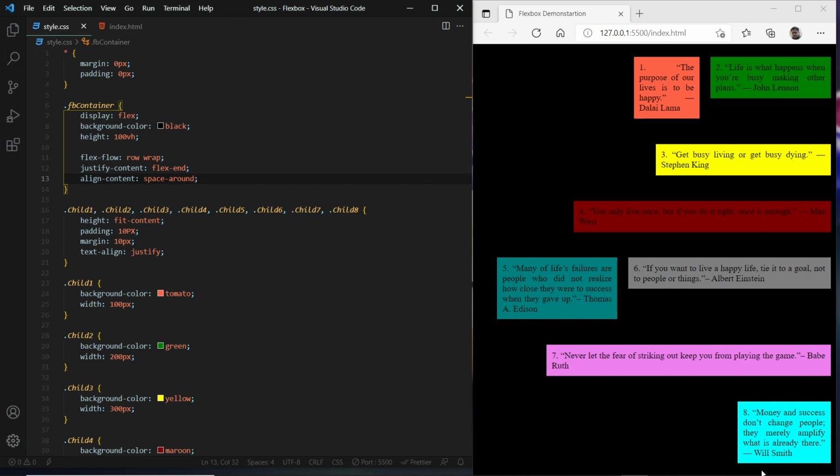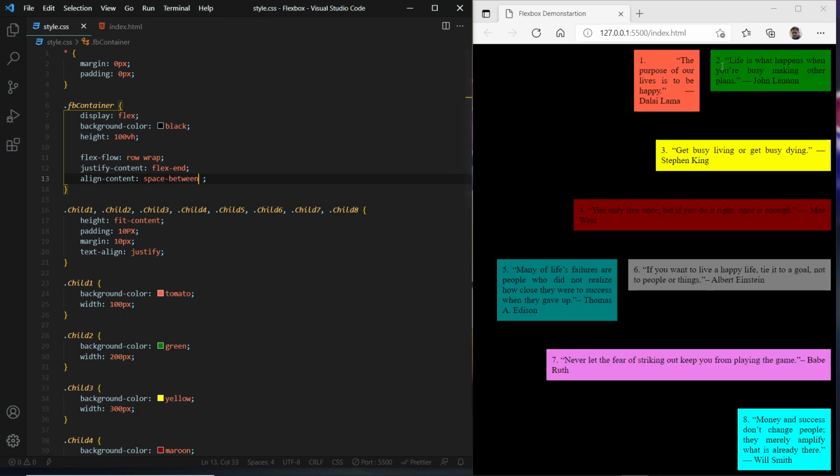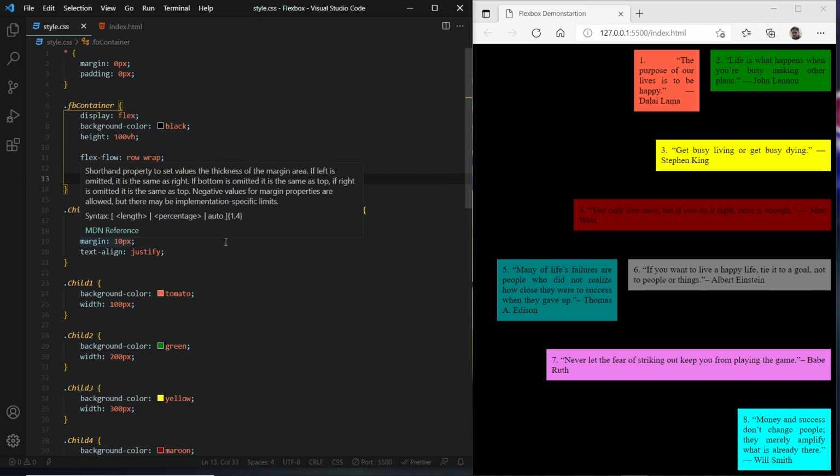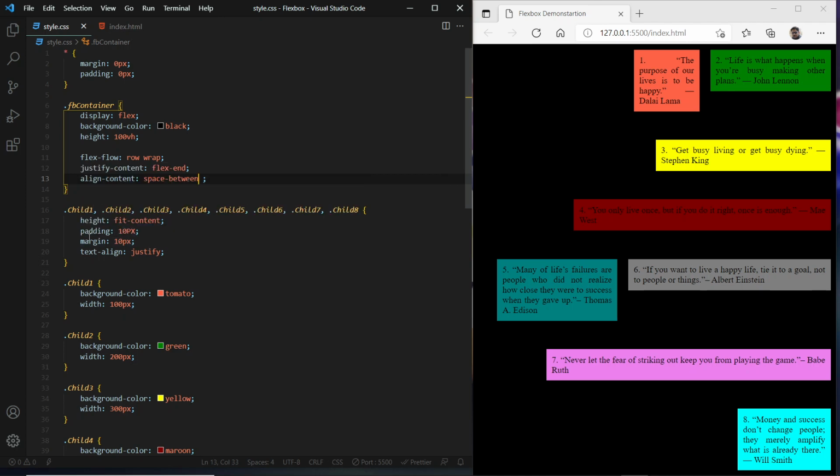So you will see some space left at the very bottom of the screen and at the top of the screen. Now if I make it space between, then those spaces are gone. The space that you are seeing here is actually the margin. I have already set on each of these children the margin as 10 pixels. Okay, these 10 pixels are left here. All right, so that's about your align content.